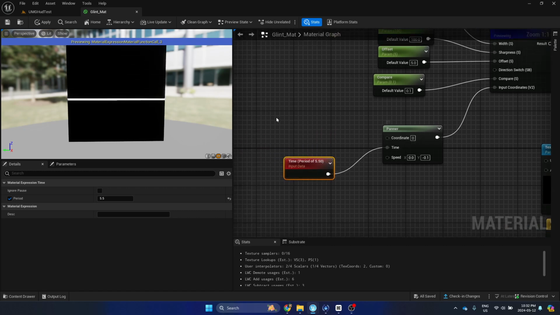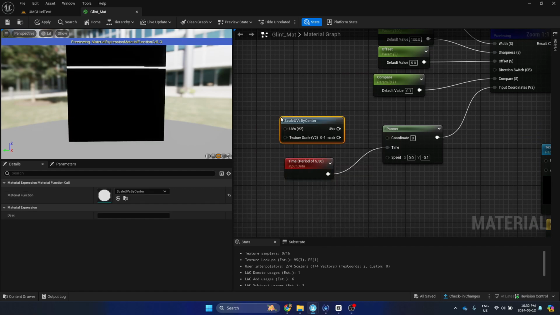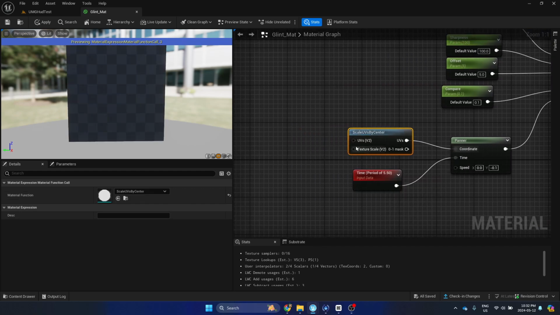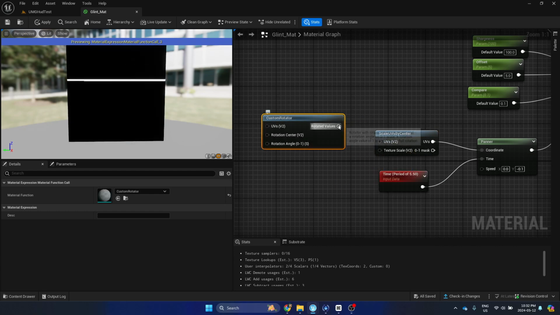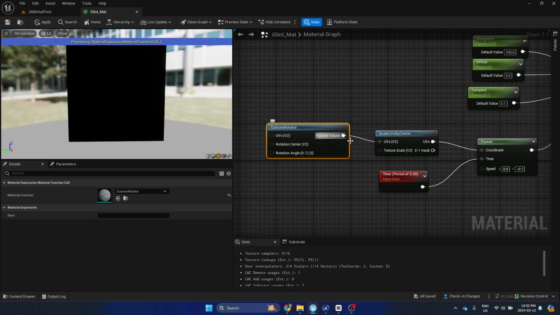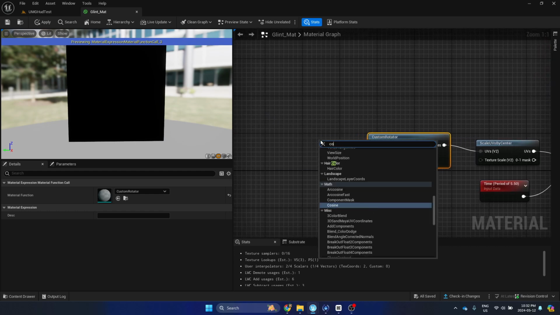Next thing is we want to modify this coordinate here. So we're going to get a scale UVs by center. And in here, we're going to use a custom rotator. And I will go back through and quickly explain what these do after.